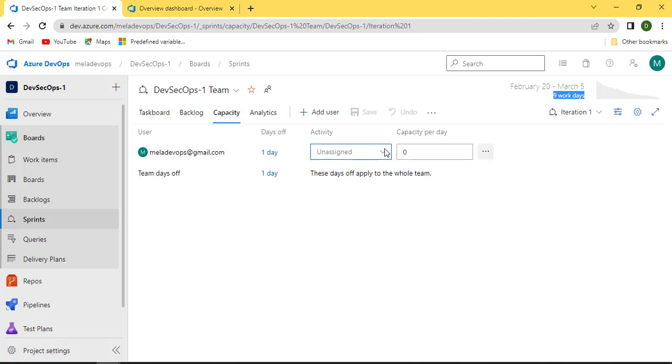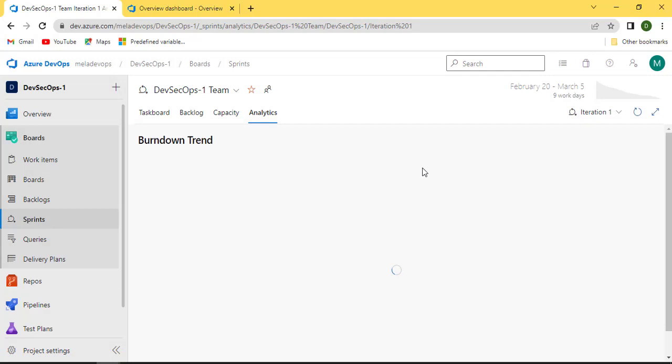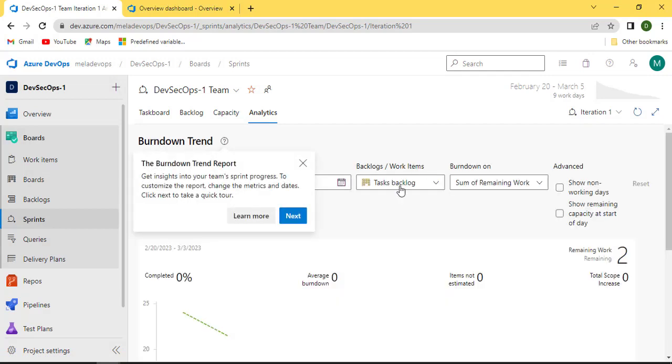Same way you can start assigning activities to this developer. You want him to spend 2 days in development, and you want to add some more activity, requirement gathering, you want him to spend 1 day. So this is how your Scrum Master can even do capacity planning for you guys. Based on this capacity planning, a burn down chart gets created. This chart is basically giving you a complete insight into your team's sprint progress.